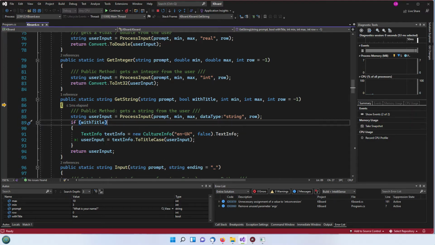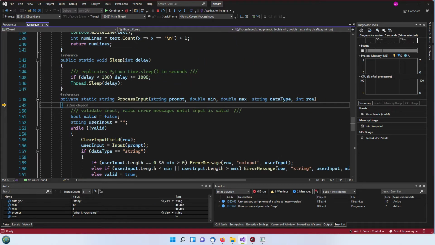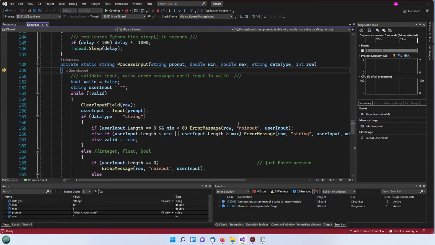So next step, we are going straight for processing the input, passing the prompt, name, minimum, maximum, and we're using the data type of string, which is of course the word string inside quotes, followed by the row which is 0. So let's pass that through. So this is the process input bit.